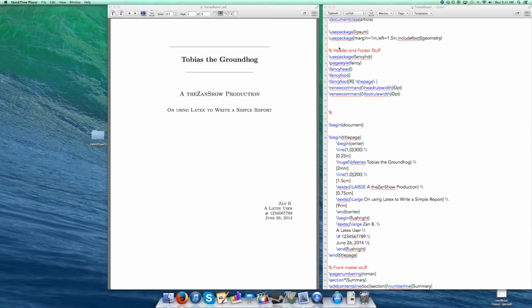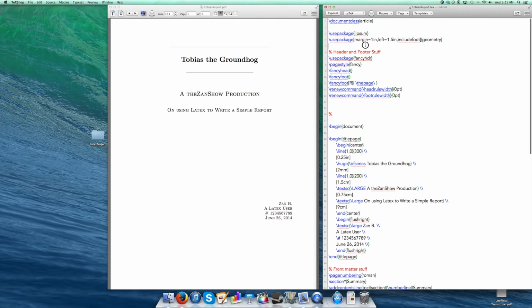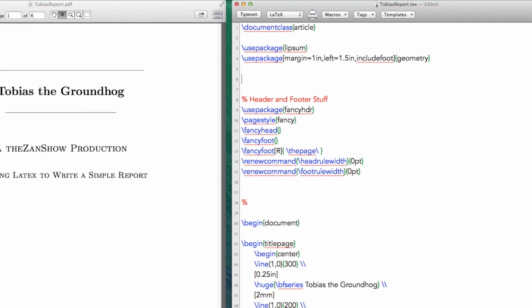Alright, hello guys. Let's get started on getting an image inside of our document here. So the first thing you're going to want to do is get some packages going to import graphics. The first one is graphicx. This one allows you to import images.